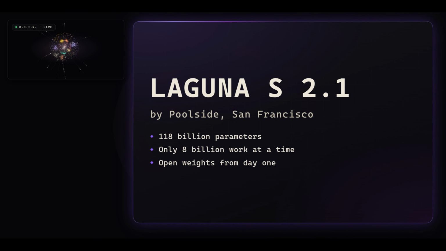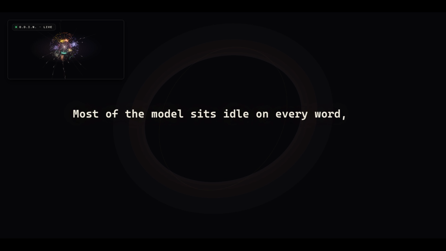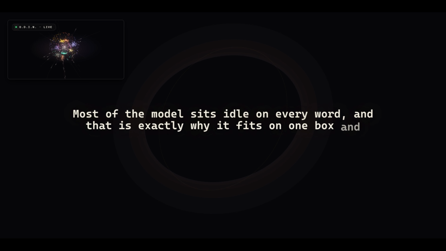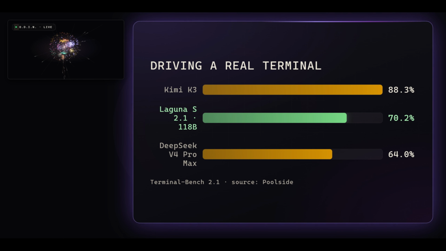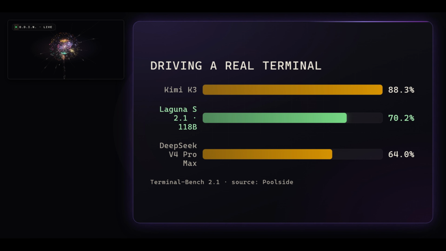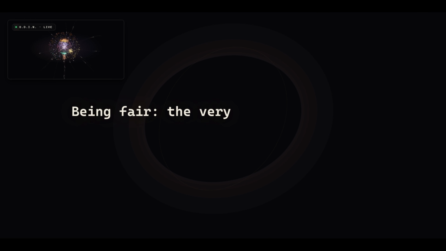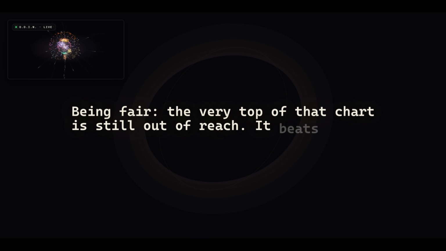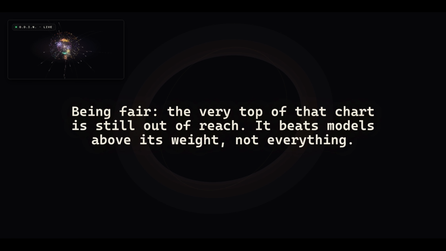Most of the model sits idle on every word, and that is exactly why it fits on one box and still runs fast. Here is the surprise. On a test where it has to drive a real terminal, it beats DeepSeek's flagship, which is many times its size. Being fair, the very top of that chart is still out of reach. It beats models above its weight, not everything.